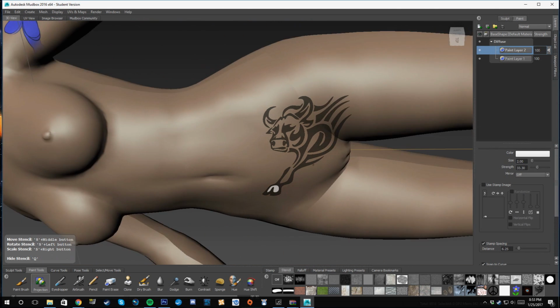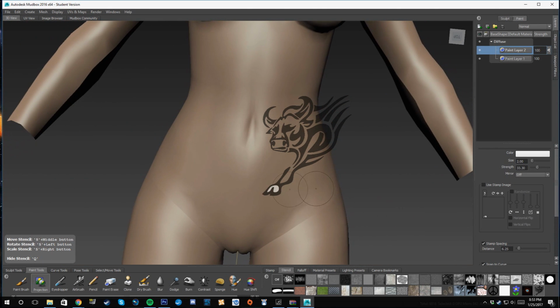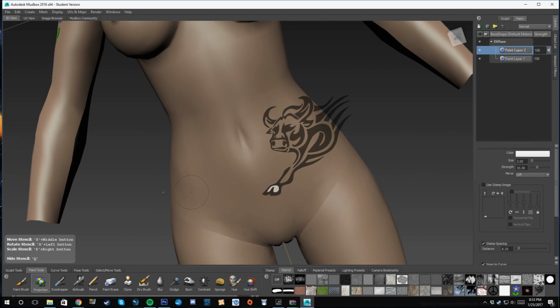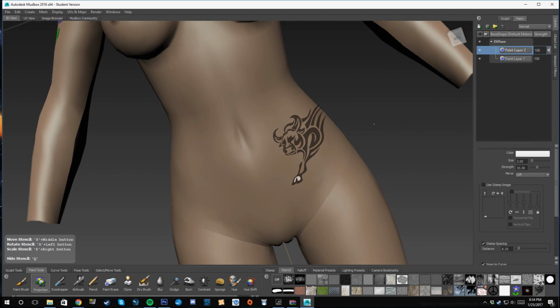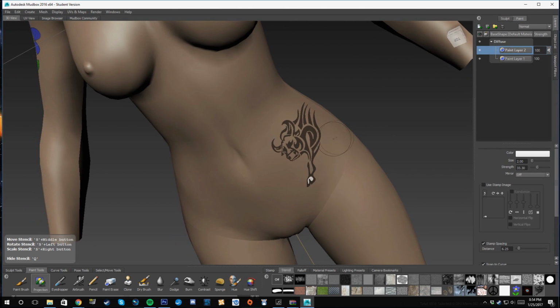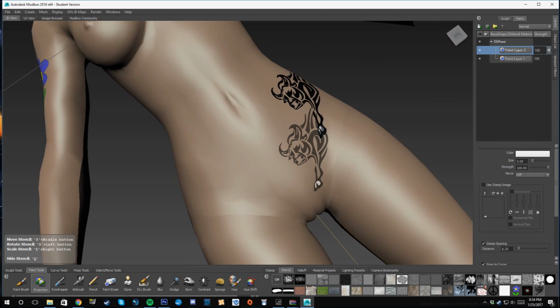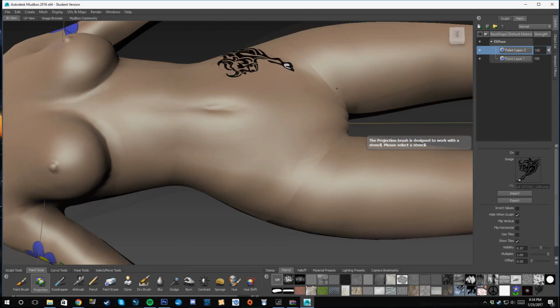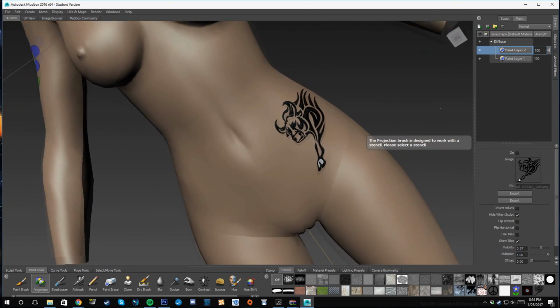I'm going to move the body a little, just in case, because I don't want it to distort too much. There we go. And turn strength up to 100 and size to about 5. That's what I usually do. Okay, and there is that tattoo. Perfect.